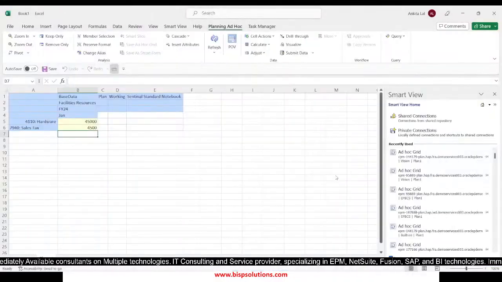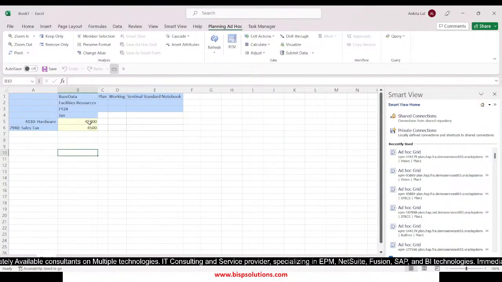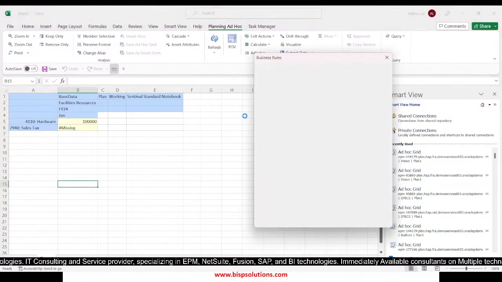Okay, now I'm going to connect. Okay, now I will view this in the smart view. So let me change the value over here as $100,000 and the sales will be #missing. Okay, now submit it. Now I will calculate the rule.